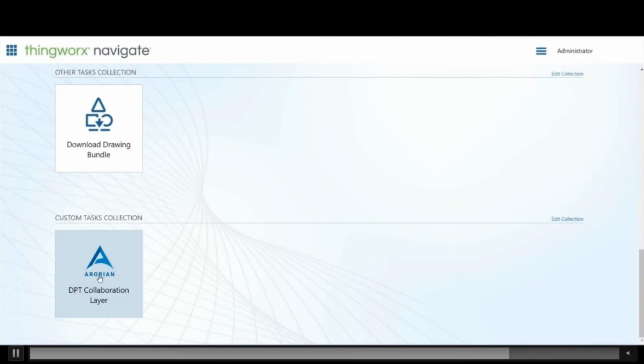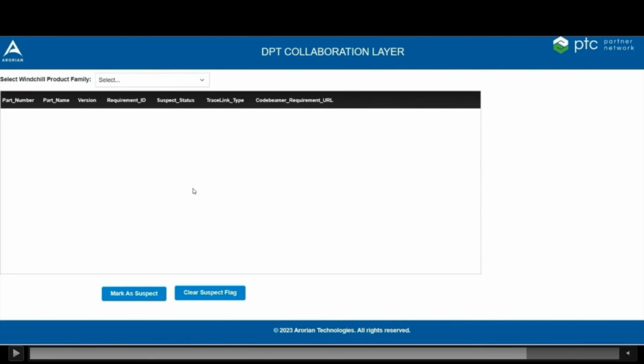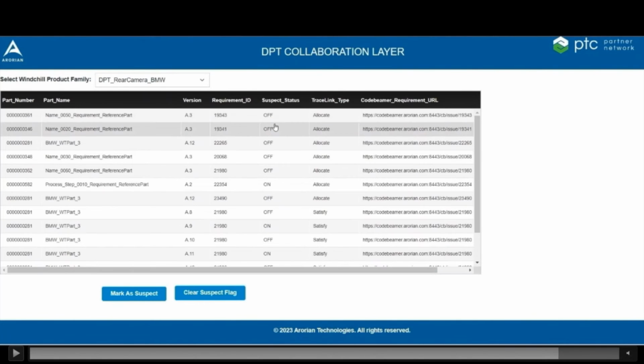Now let's look at another mashup, where we'll be seeing the report of all the available trace links in the Windchill server. We have a drop down to select the Windchill product family. All the containers available in the product family will be listed, and based on the selection, the table will be populated. Let's choose the DPT rear camera BMW container. On selecting it, the table will be updated with all the available OSLC links.